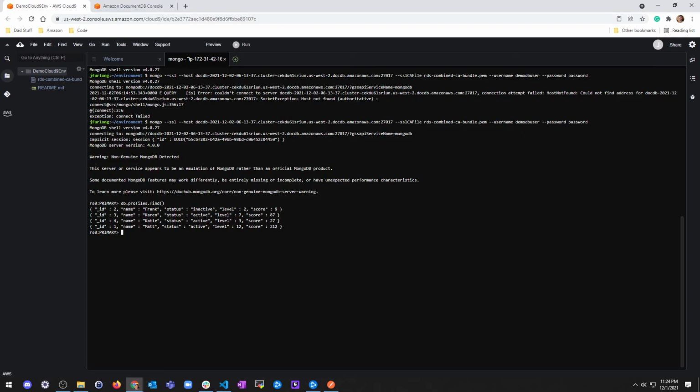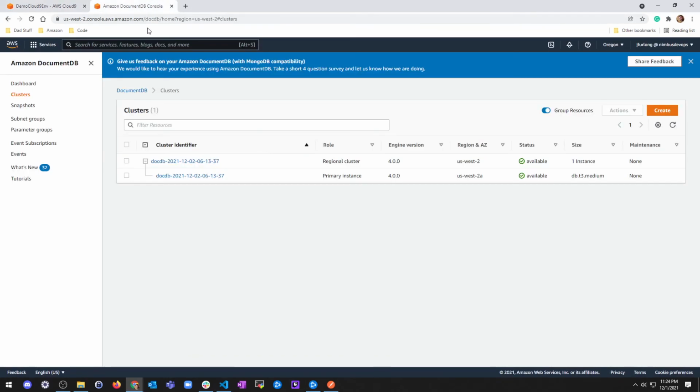And here we see Matt. It's a score of 212. All of our records are in here and we are good to go. So that is a basic overview of what a document database is, what DocumentDB is, how it works, features, benefits, how to create one, how to connect to it, how to add stuff to it, modify, all that stuff, as well as taking a backup manually and doing a restore. So that should be pretty much everything you would ever need in DocumentDB.